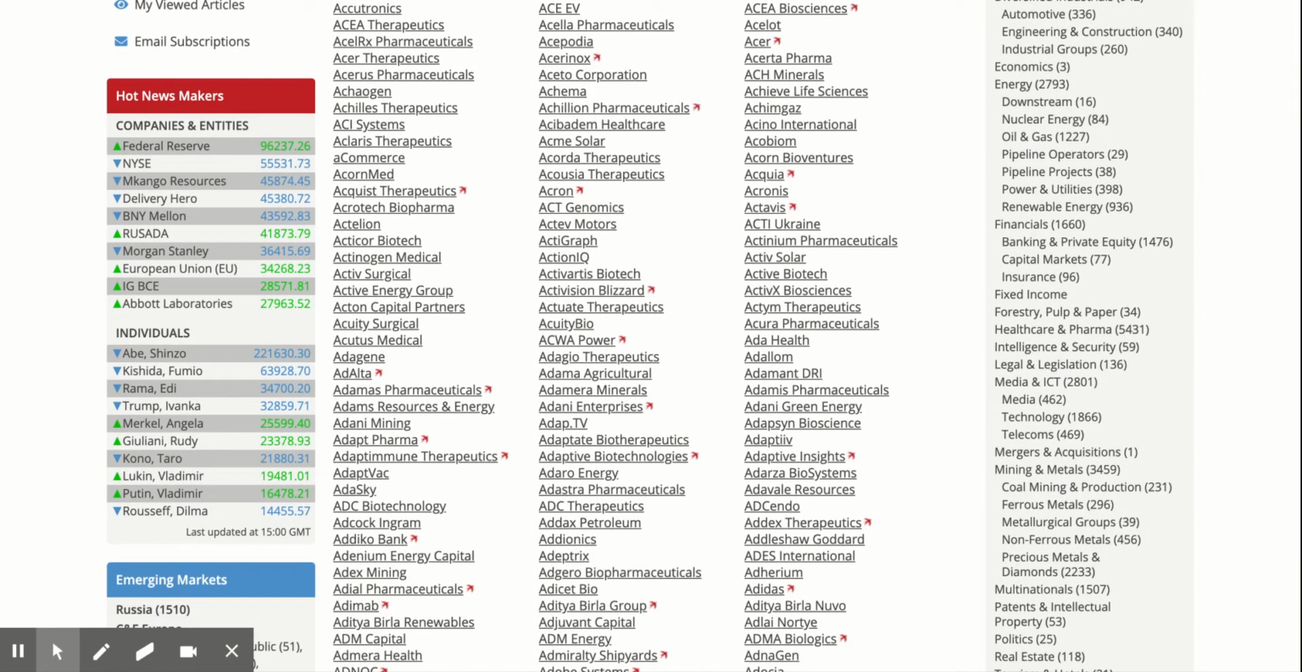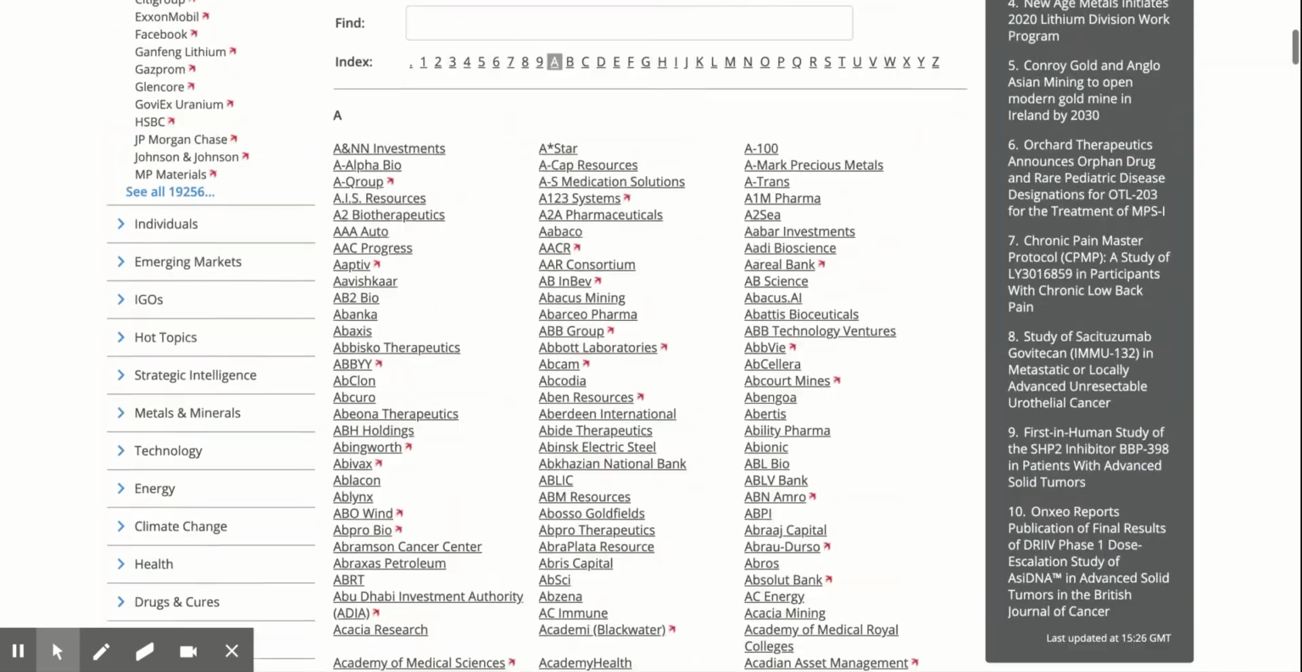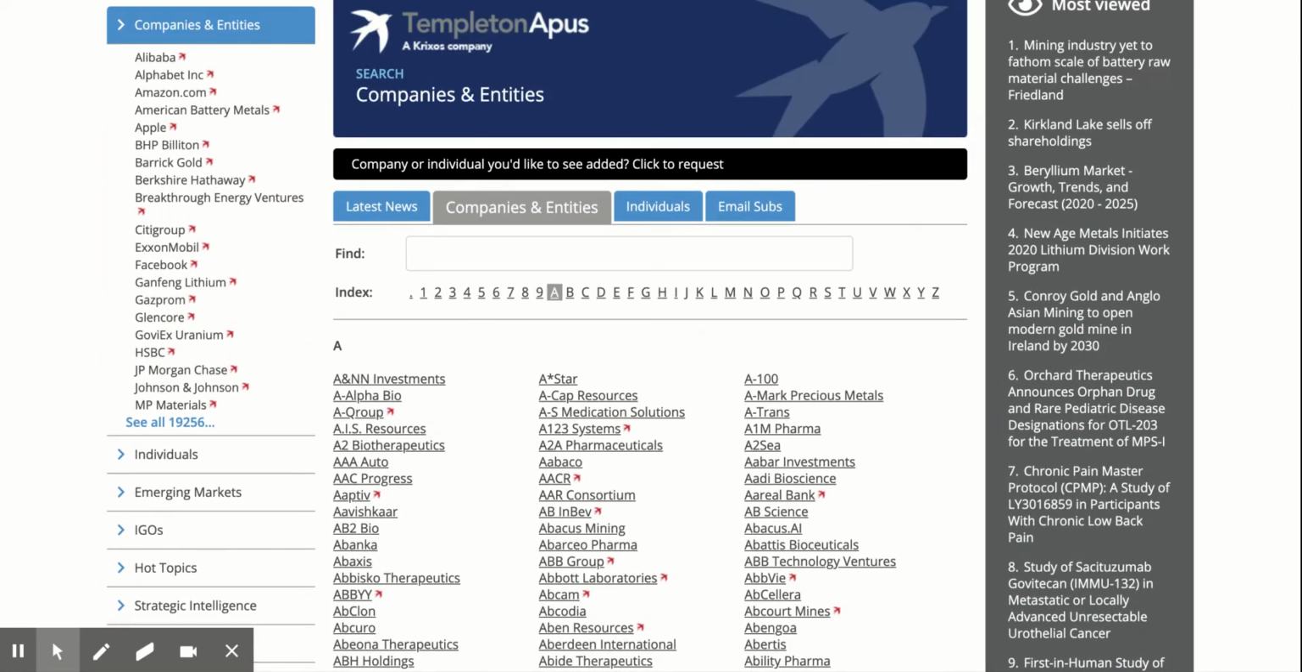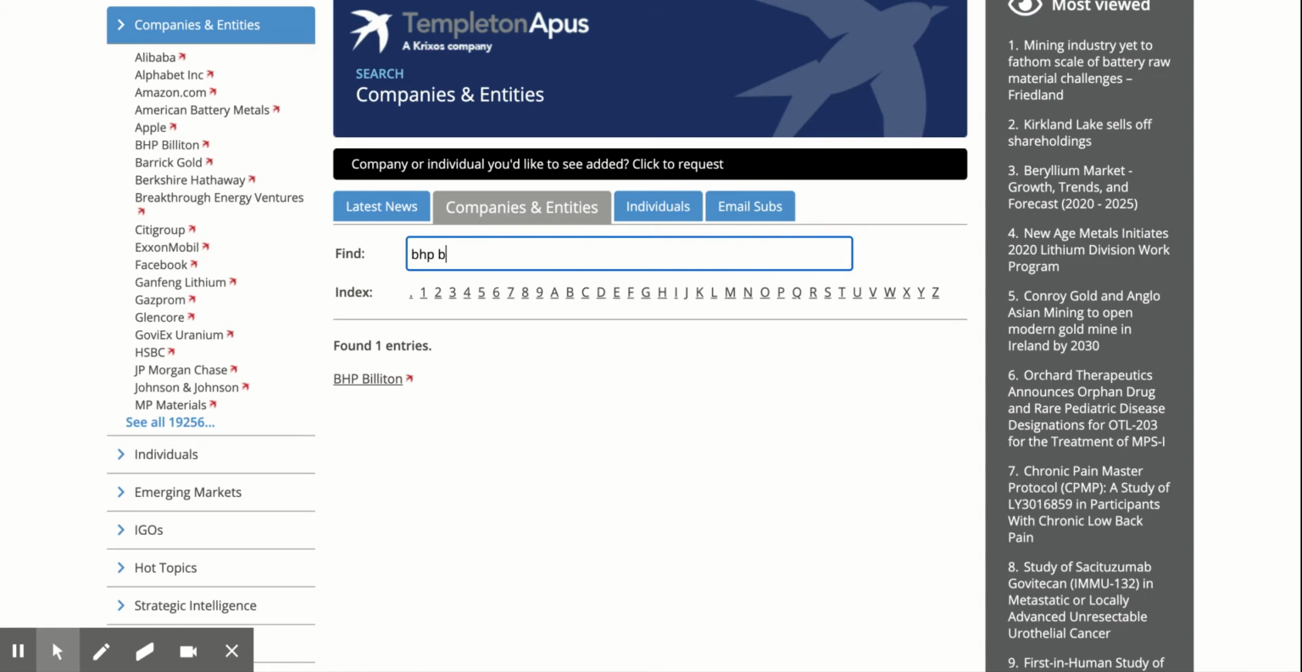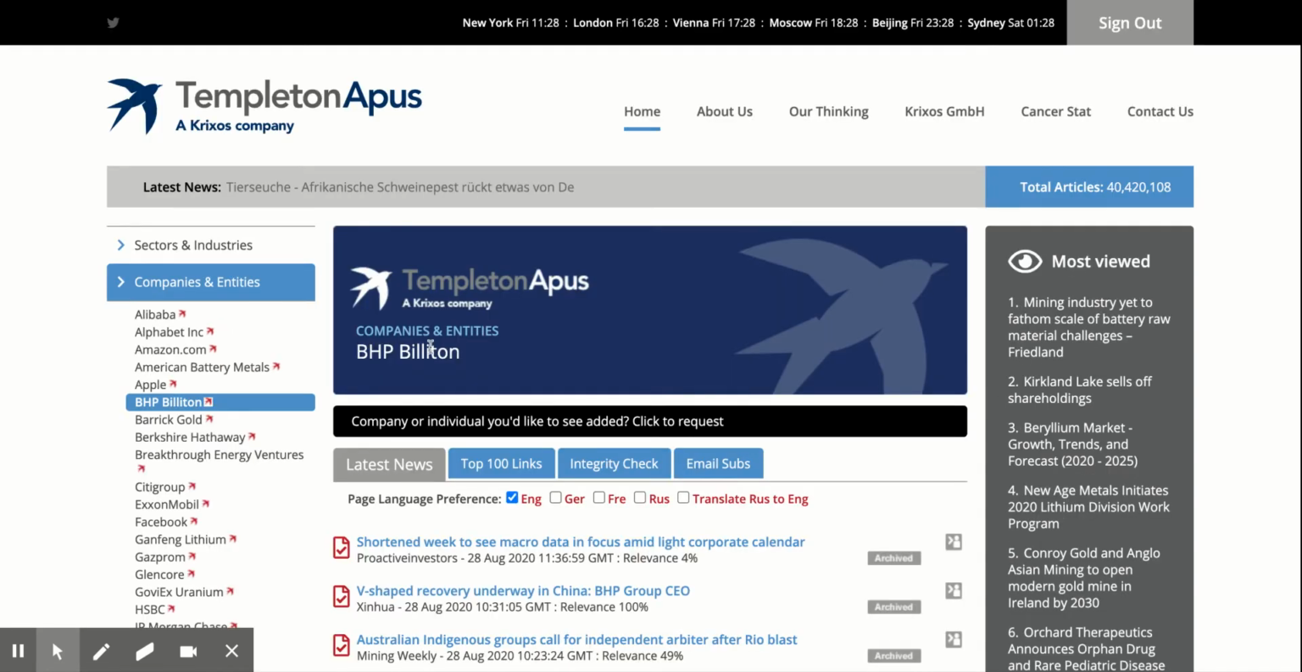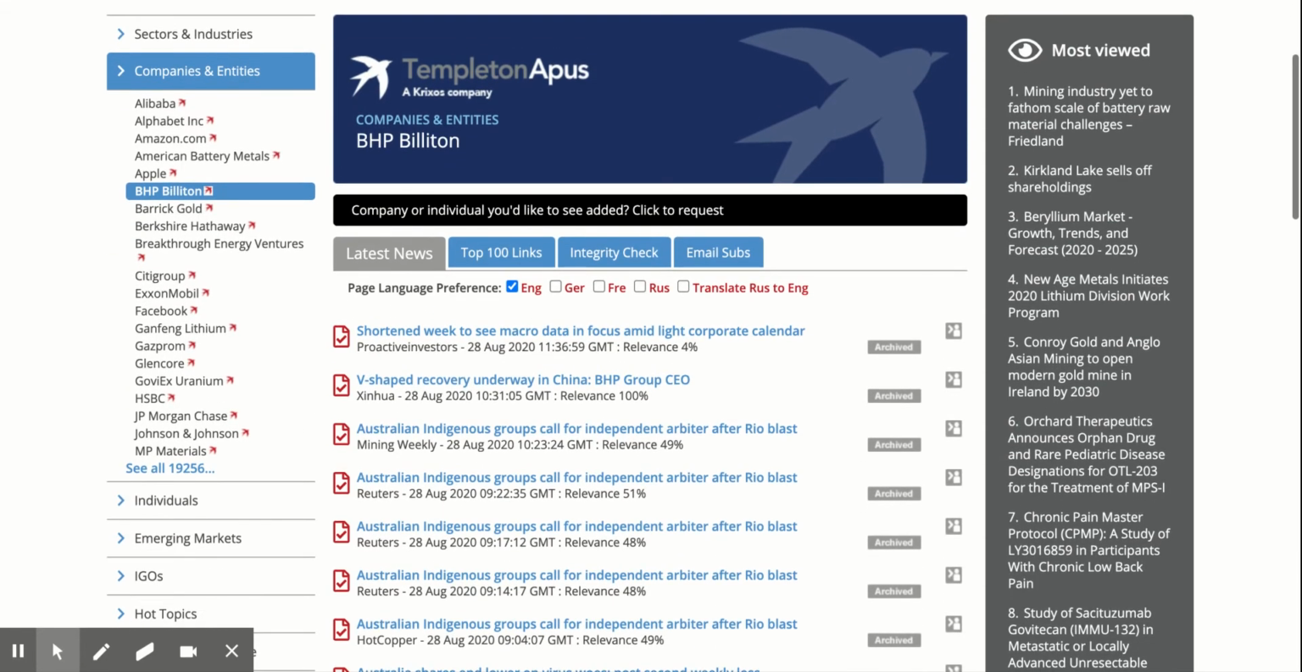So as an example, let's have a look at, just as an example, let's put in BHP Billiton. So we click on BHP Billiton, and it's the same layout for every single company that we track across this platform. So you have the company name up in the top here, then you have the latest news with the most recent news article at the top.